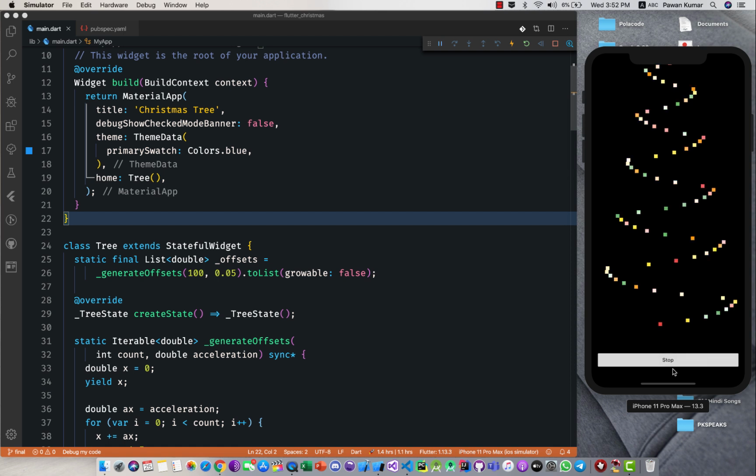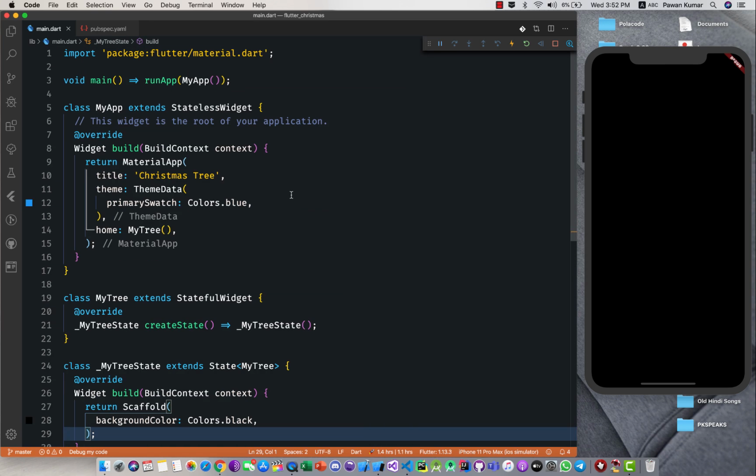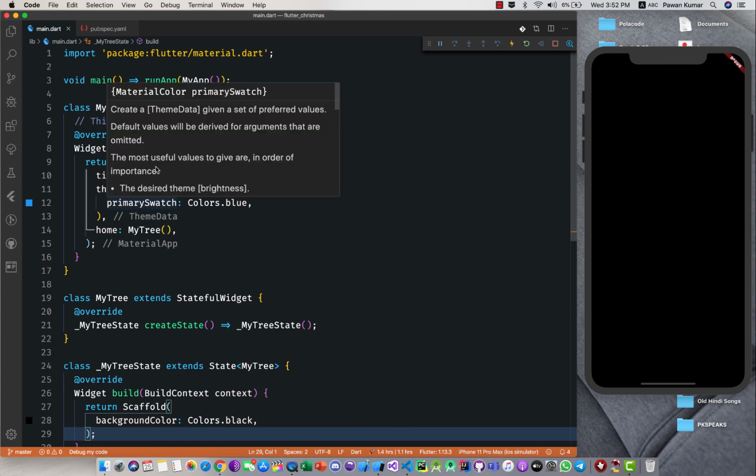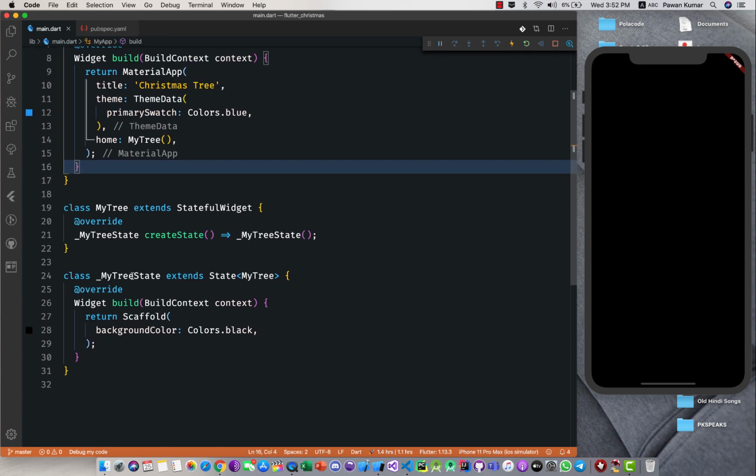There is a stop button as well, by which you can stop the music, and that's what we are going to learn. Now I'll go back to my main.dart, where we have nothing here. Actually, it is just a MaterialApp. Then we have this MyTree widget, which is blank as of now.